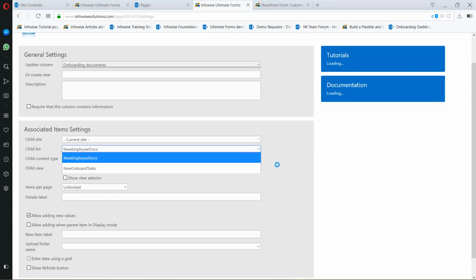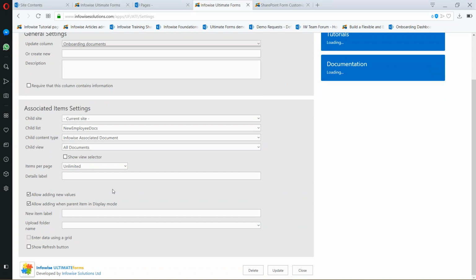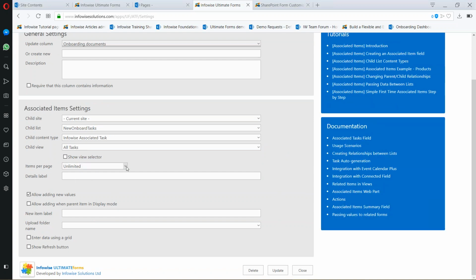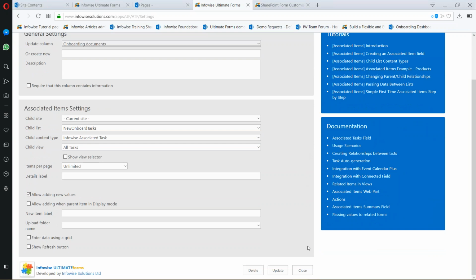But really, it's very simple to do because your choices are made for you. I mean, here's the available associated lists. What view do you want? You want the document view. You can change the different views. You can limit the number of items that are printed on the page. You can allow new values to be added, which we are doing because every new document or every new task is a new value into the subsidiary list. So, once again, very, very simple to set this up.